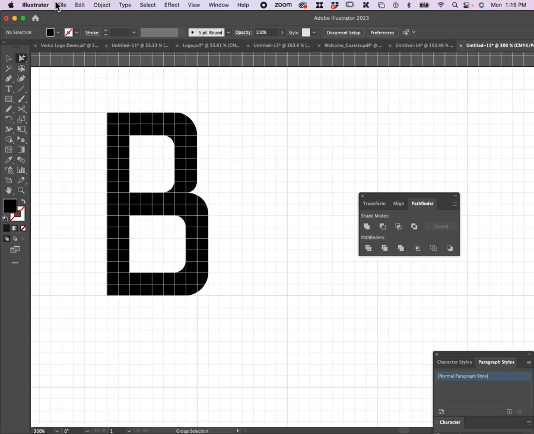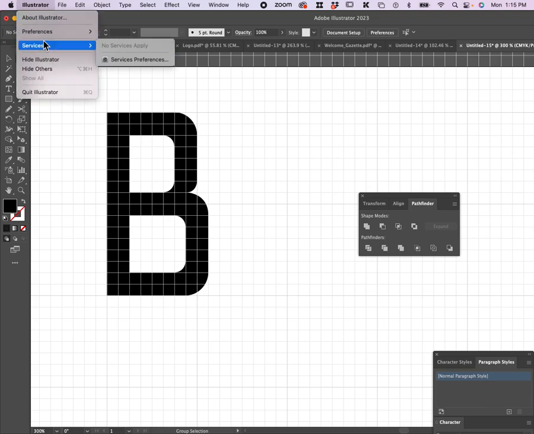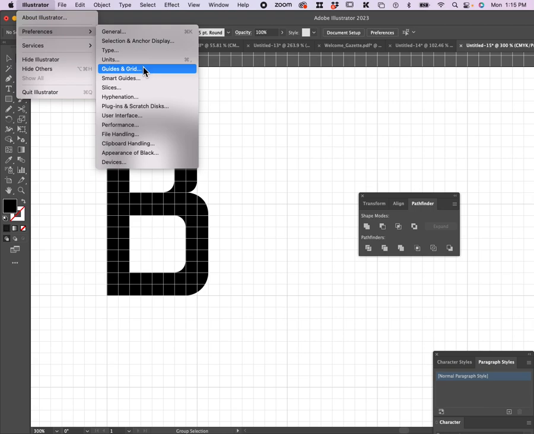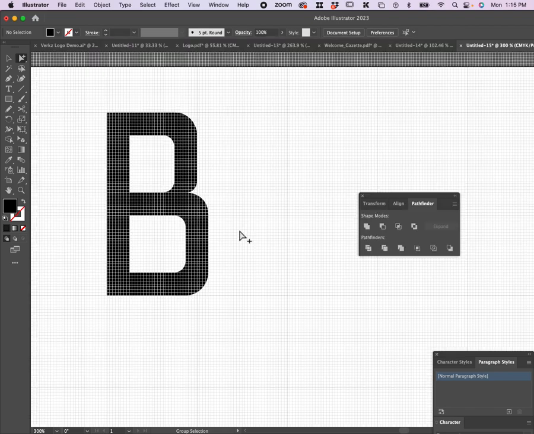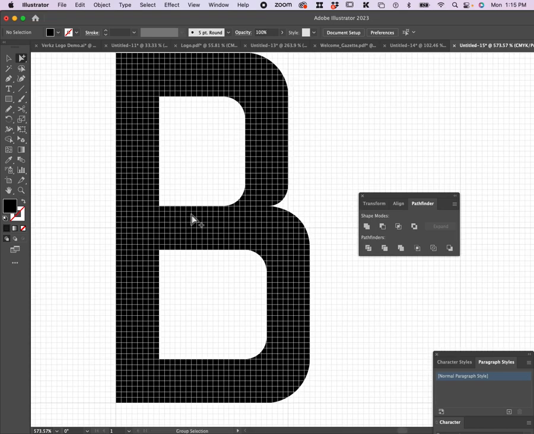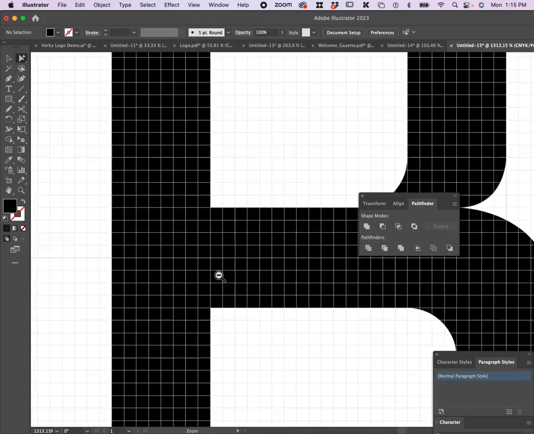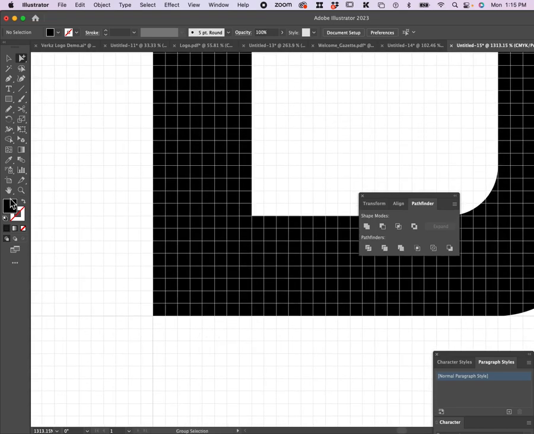So at a certain point as well, if you want to make a more refined font, we could go to Illustrator Preferences, Guides and Grid, and we could adjust the subdivisions. So instead of having 8 subdivisions, maybe I have 32. 8 would go into 32, so this would then be still fitting into the grid, but I now could make more fine detail.